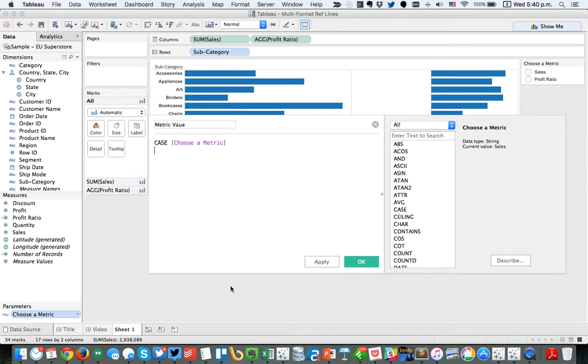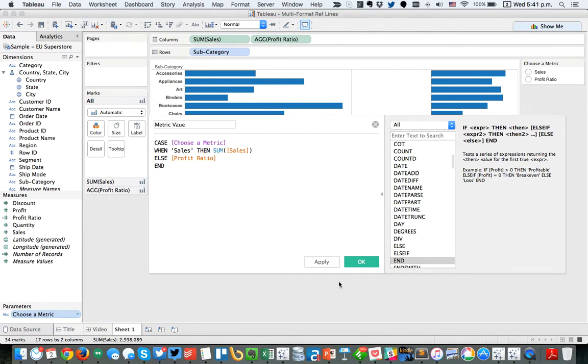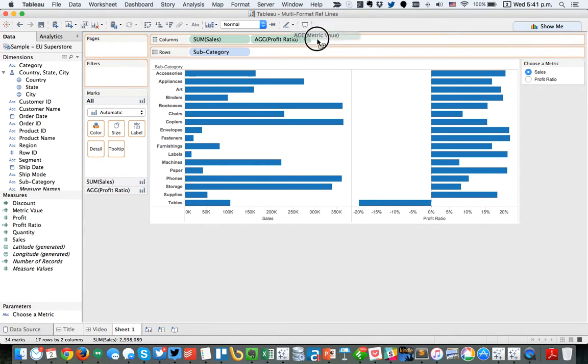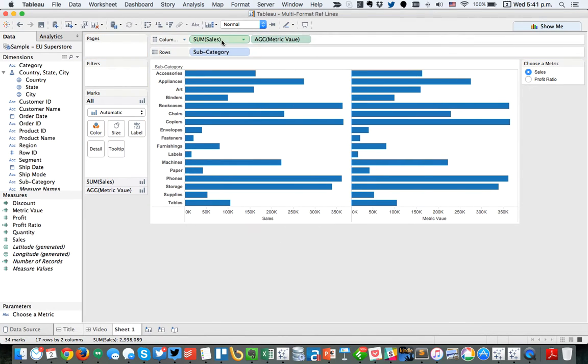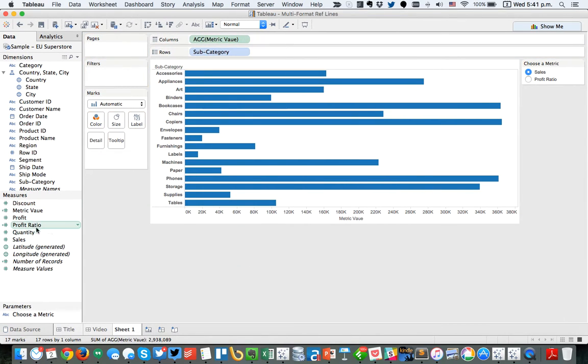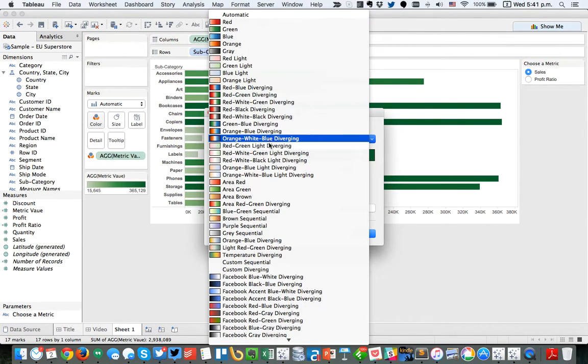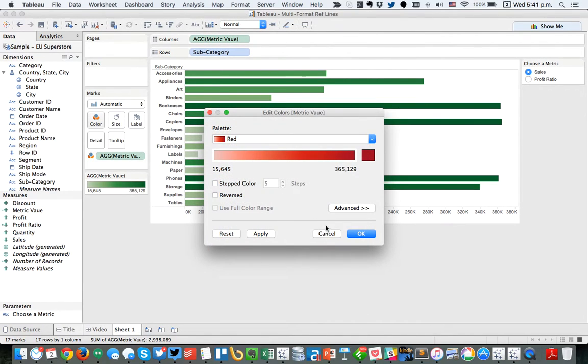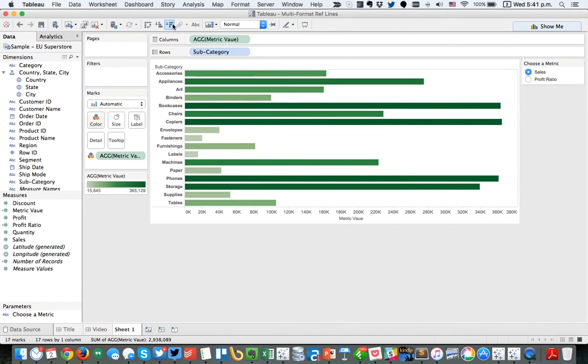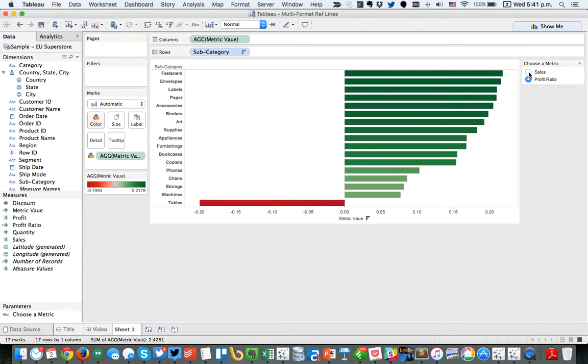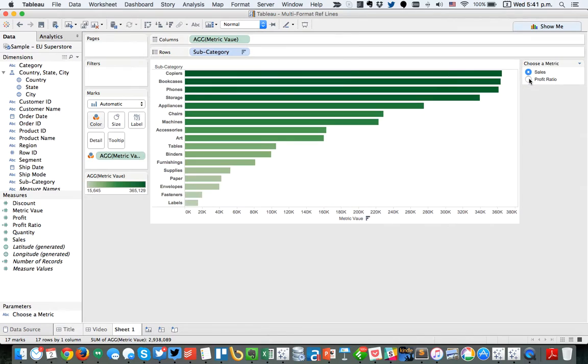Case, Choose a Metric, when they pick sales, then return the sum of sales. Else, return profit ratio. End. Okay, great. So now we have this metric value, which we can put here in the view. And I can maybe throw that on color as well. All right, and I know I don't want red-green, but let's just leave it for now. That's okay, nothing to worry about. And I'll go ahead and sort that. So now you can see when I switch between sales and profit ratio, my chart changes.